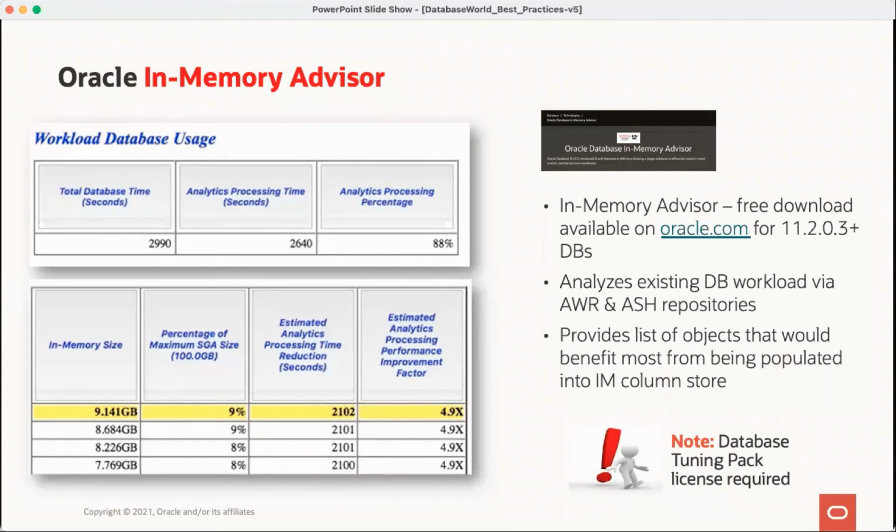It uses your existing AWR and ASH data to mine that data and attempt to determine whether you would benefit from database and memory based on your analytic workload in your applications. It does require the Database Tuning Pack because we're going to access AWR and ASH data. And once we do that, preferably during your actual workload, your busy periods, we'll create a list of objects, SQL statements, and an estimate on how much memory and how much benefit you would get from database and memory.